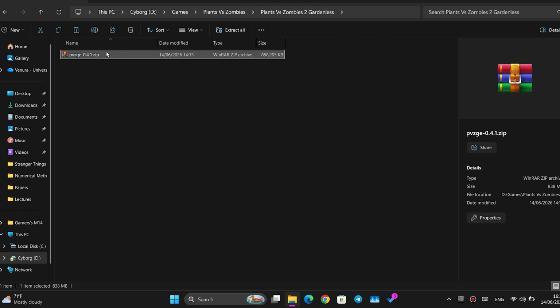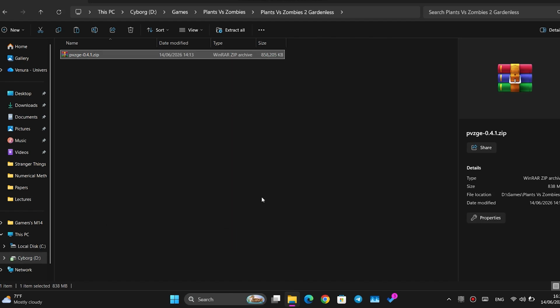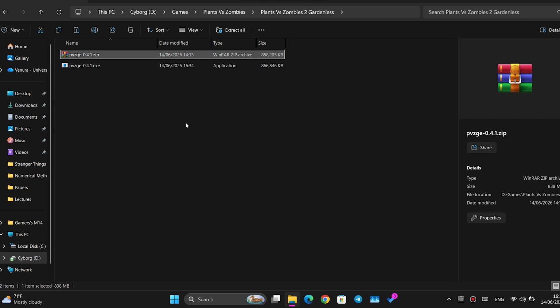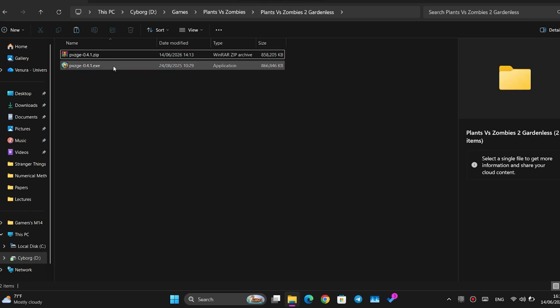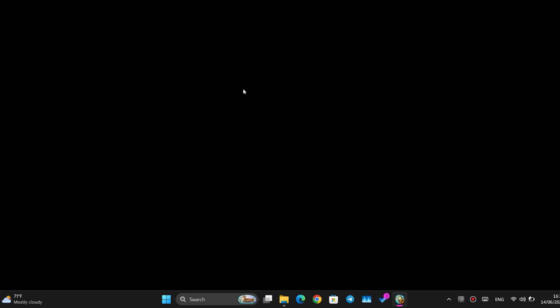After downloading it, you can extract it wherever you want. And after extracting, this is the game. This single file is the executable file of the game, which means you run the game by double clicking on this.